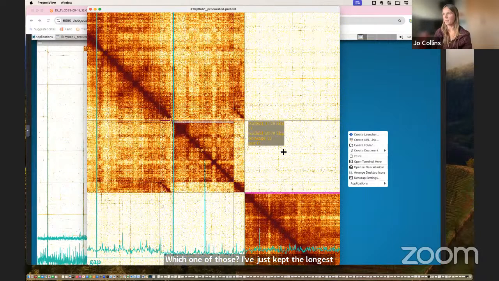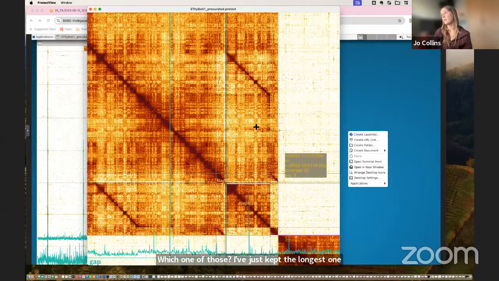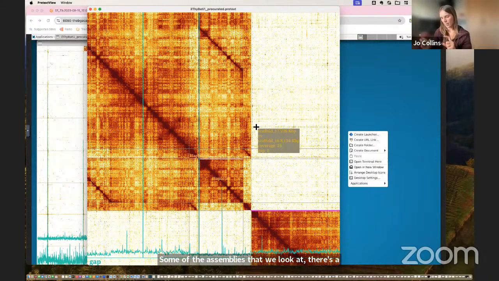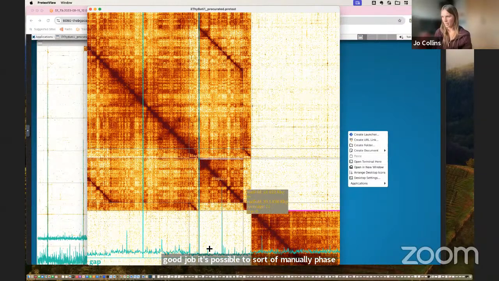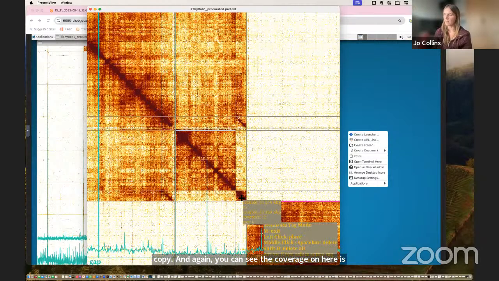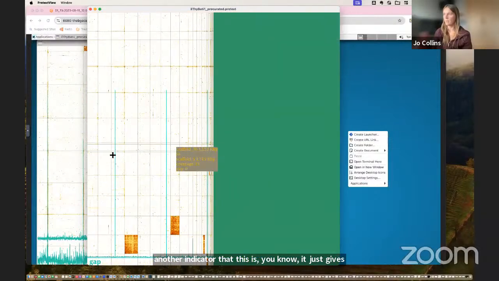Sometimes it's possible to tell. Some of the assemblies that we look at have a really strong haplotype bias, and you can piece together things by haplotype. Where the auto-assembler hasn't done such a good job, it's possible to manually phase assemblies. But in this case, I've just taken the longest copy. And again, you can see the coverage on here gives you good evidence that it's a haplotype. I think that's all of that.